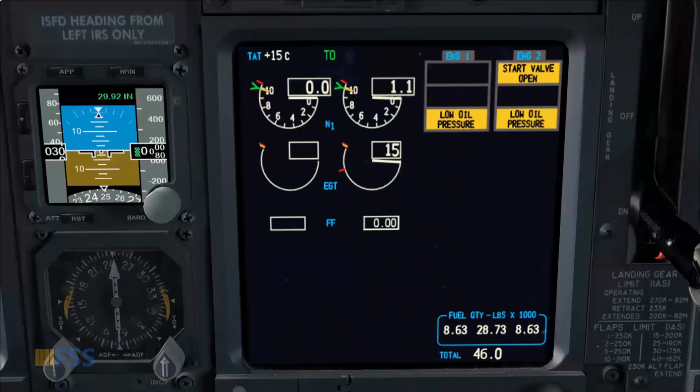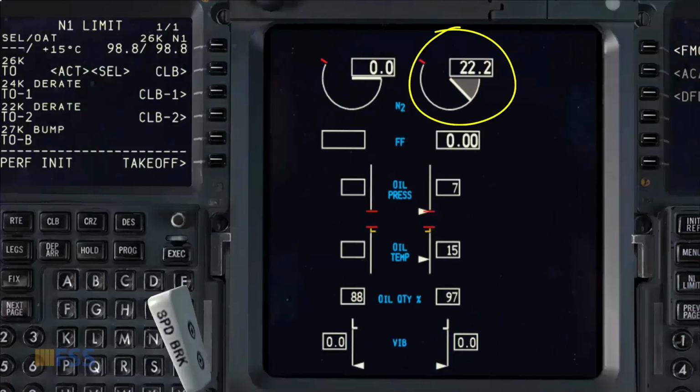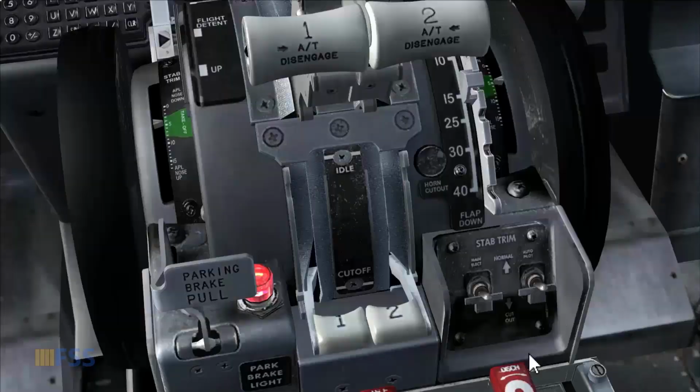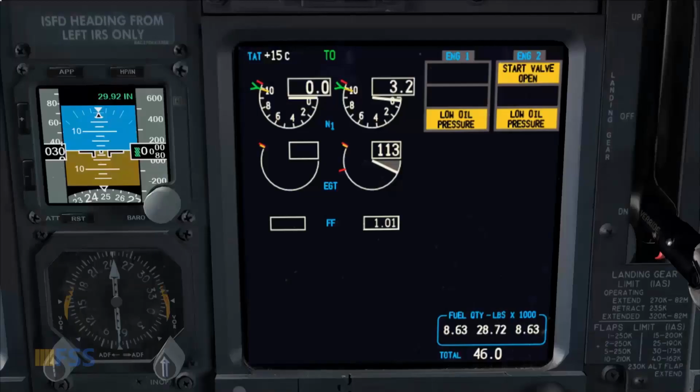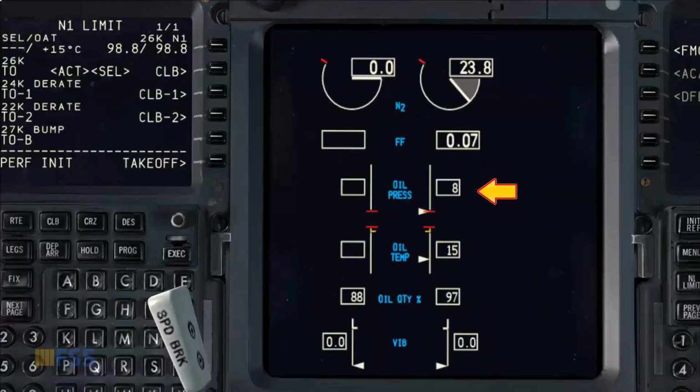we make sure that there is movement in N1 and N2 is at approximately 25%. Then we move the start lever to idle. Fuel flow shows an increase. EGT starts rising, showing that the fuel is being ignited. Oil pressure is rising.